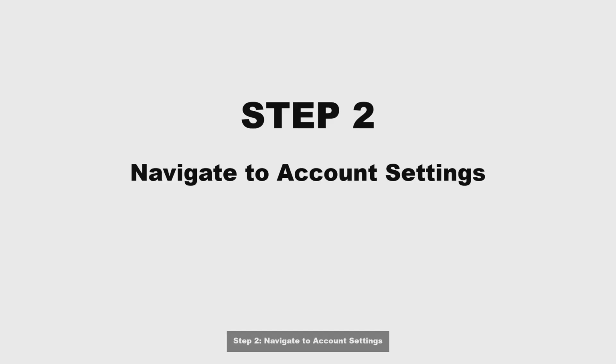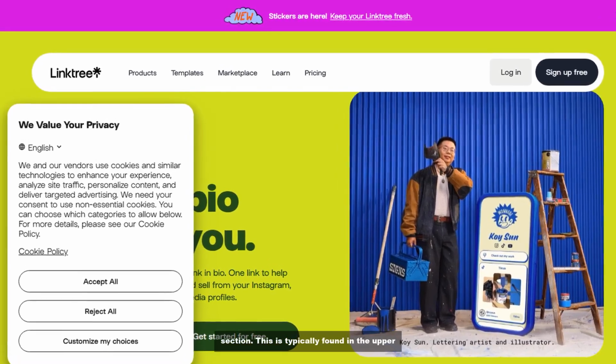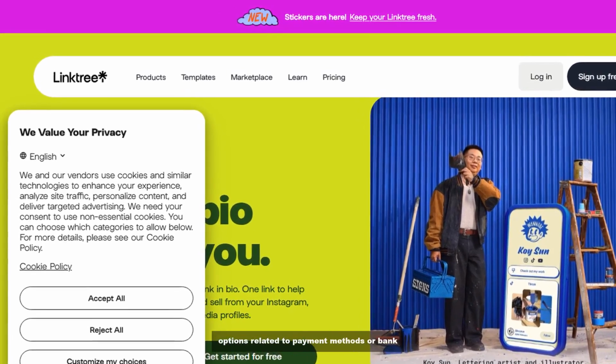Step 2. Navigate to account settings. Once logged in, go to the account settings section. This is typically found in the upper right corner of the homepage. Look for options related to payment methods or bank account linking.